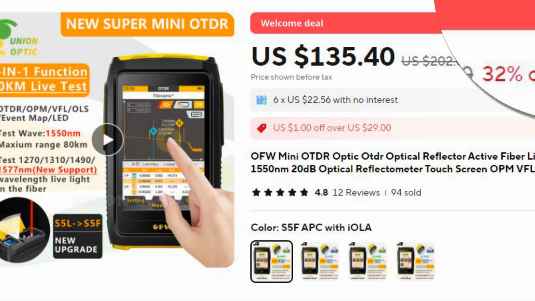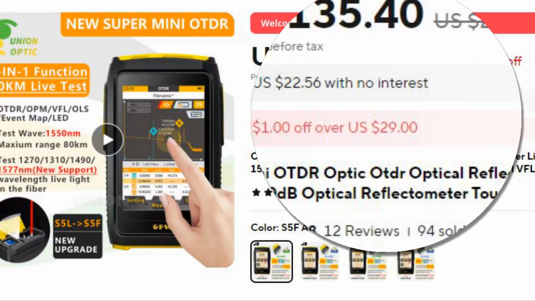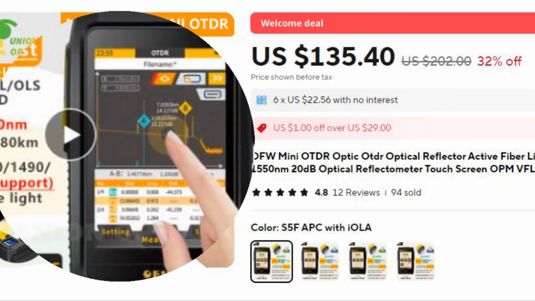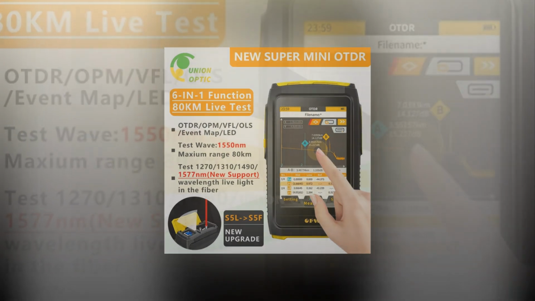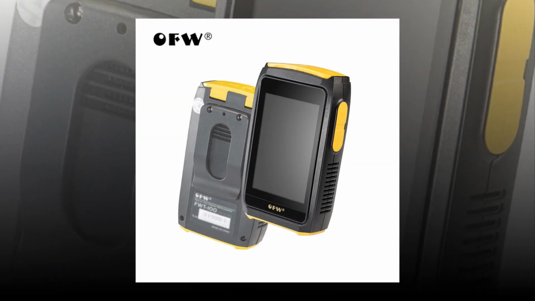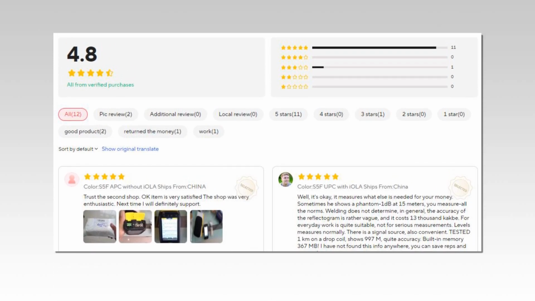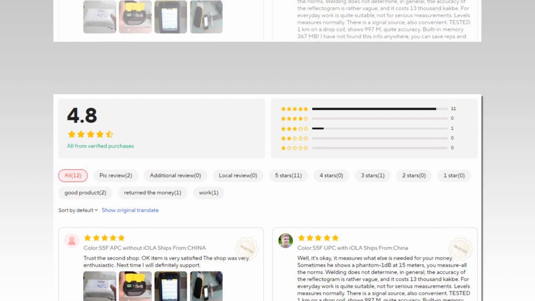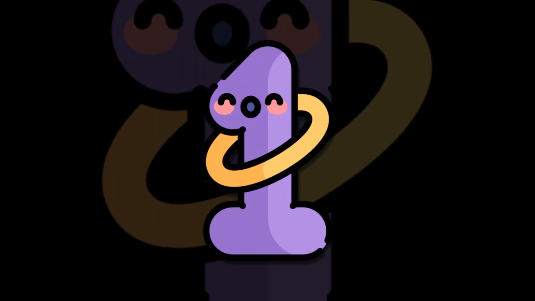Number 2. OFW Mini OTDR Optic Reflector Active Fiber Live Tester, a mini optical reflectometer that performs fiber live testing with a 1550 nanometers wavelength and 20 dB dynamic range. Its touch screen interface enhances usability for quick diagnostics. Equipped with OPM, VFL, and IOLA, this tester is highly efficient for testing active fiber networks.